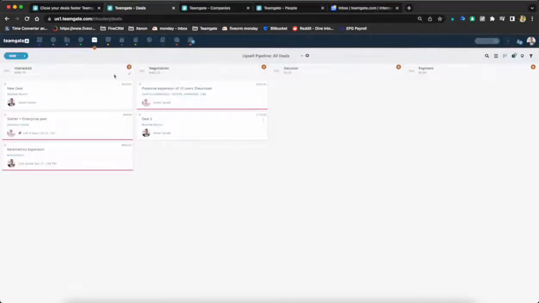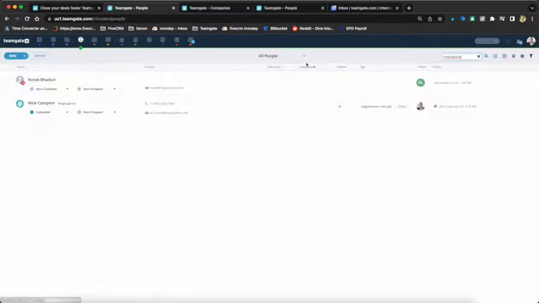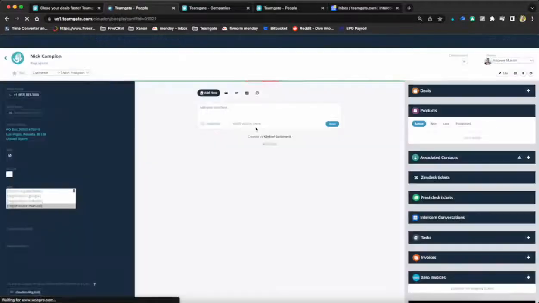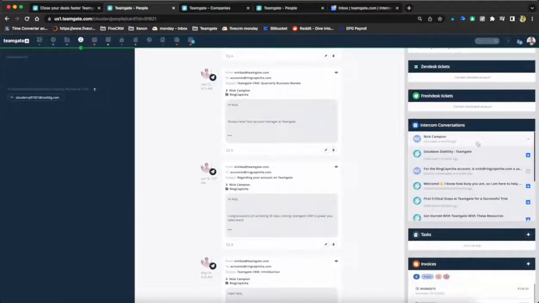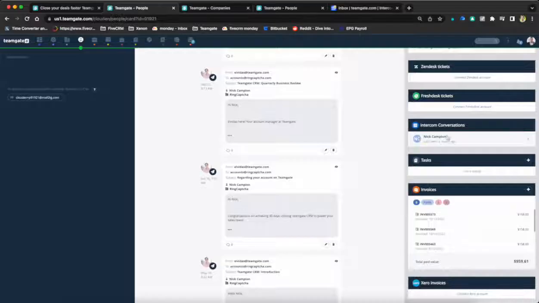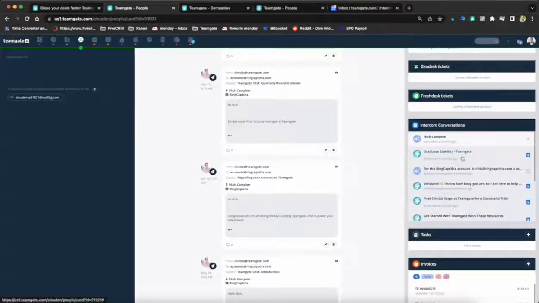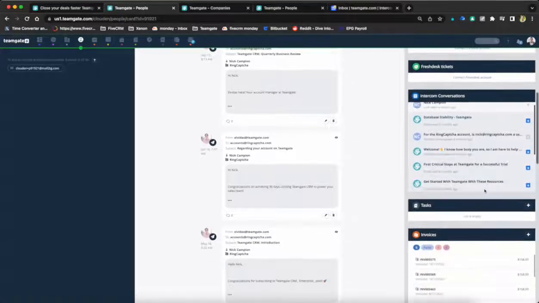Once connected, what you want to do is navigate to either your people section, your lead section, or your company section so that we can view our Intercom panel. Once we're inside one of the contact pages, you'll see on the right-hand side our Intercom panel down here. You'll see there's a contact here and a number of conversations which has been opened within Intercom. If we expand this out, we can see each individual conversation.